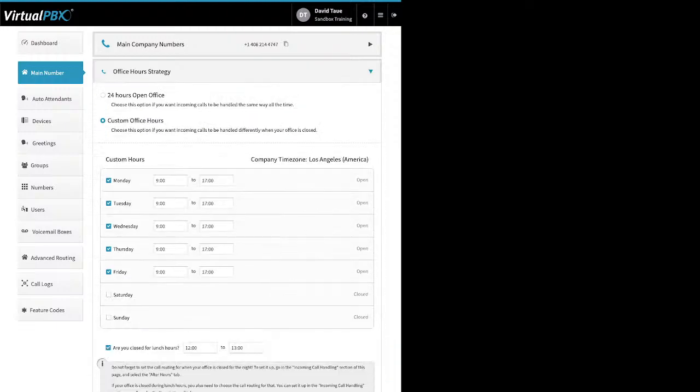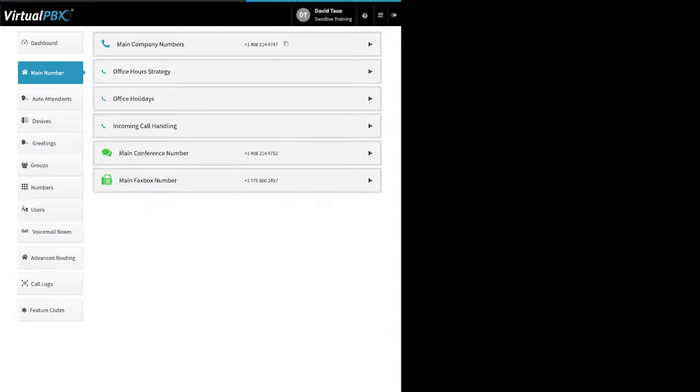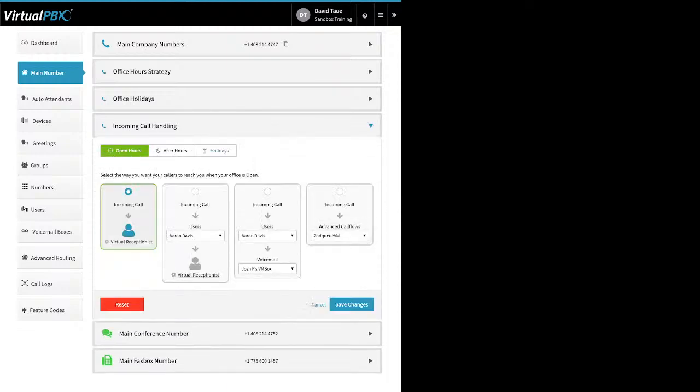I go back to office hours strategy. If I remove the lunch hours, and then we come back to incoming call handling, now I don't have that lunch hours tab. But during each of these times of day, how are calls coming in on your main numbers being handled? You have either 3 or 4 options. Most new accounts have 3 right off the bat. So first one is call comes in, goes to your virtual receptionist.